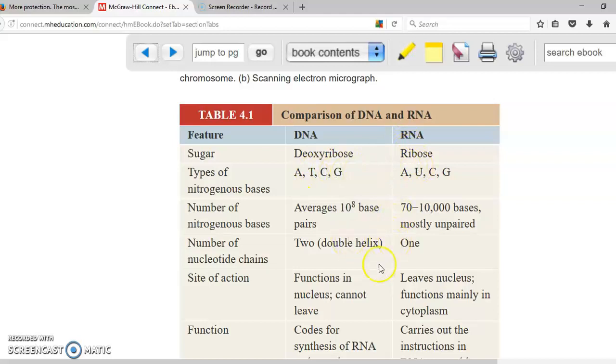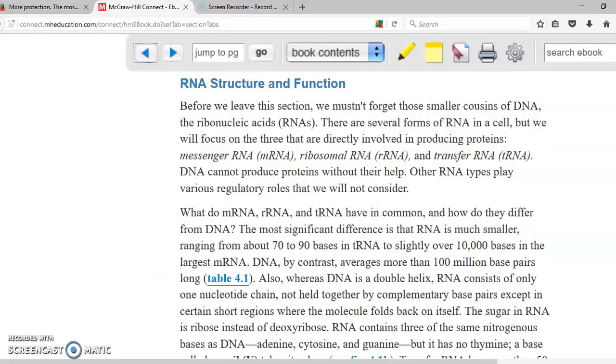You can see the other characteristic, which is how many pieces you have. Two strands that are going to twist. This is just one strand. The RNA is created from the DNA. If we scroll down from the table, we're going to see here the RNA structure and function. What is the job of the RNA? To take the information from the DNA and create proteins.